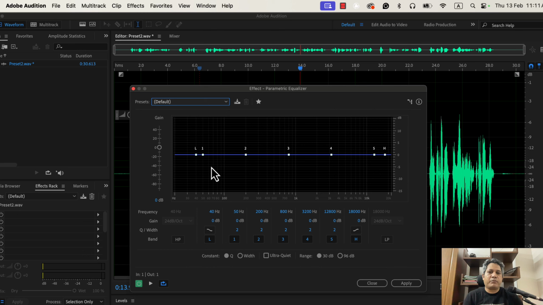When we increase the volume of some frequencies, that is called a boost. When we decrease the volume of some frequencies, that is called a cut. So I'll not go into very much detail of this process in this video. What I'll do, I'll actually apply a high pass filter.